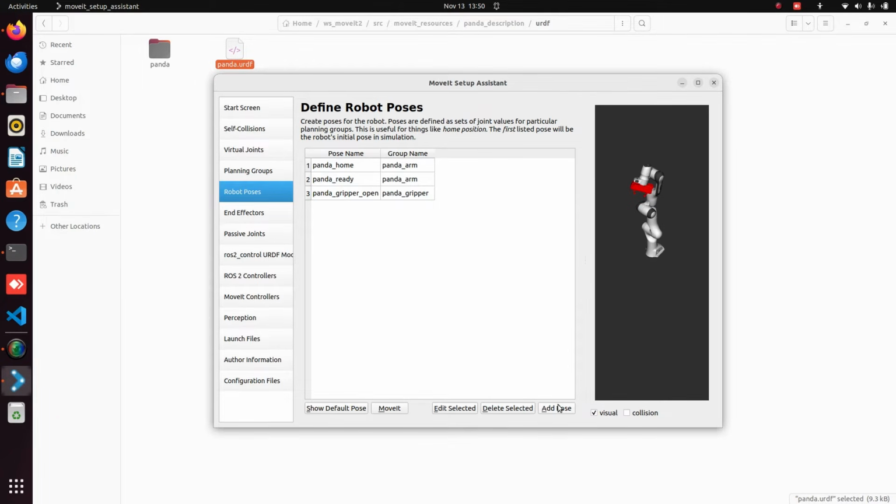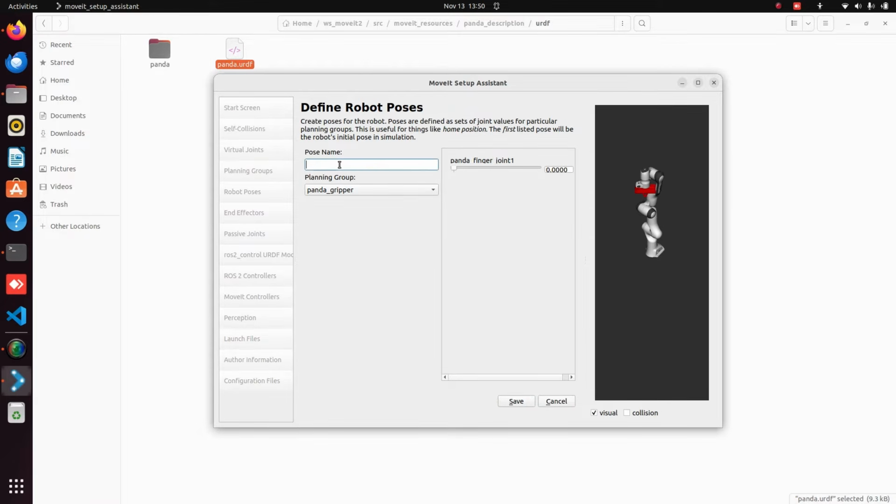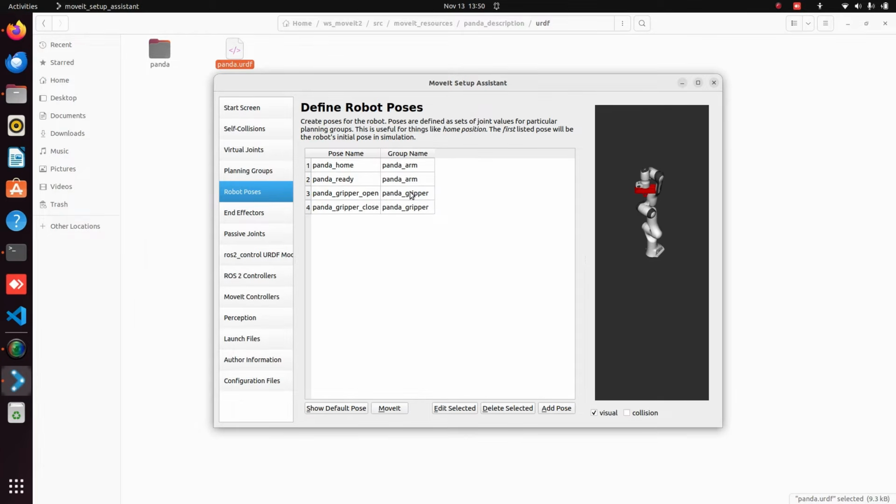Add another pose for the gripper close. Give the name Panda_gripper_close. Select the Panda_gripper group, and since it is already in the close position, just click Save. Now we have created 4 poses for the robot.